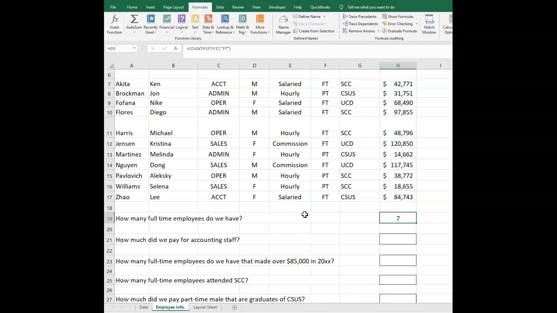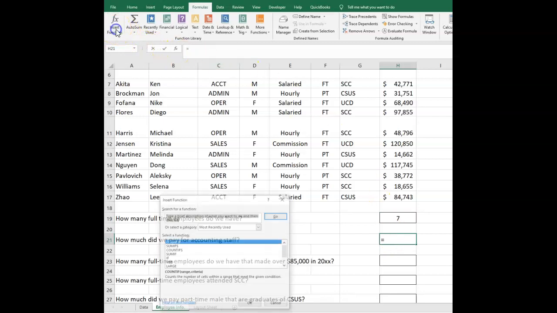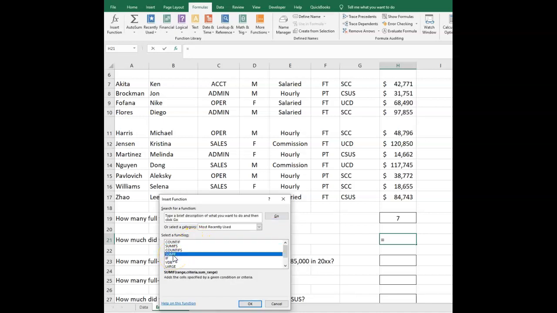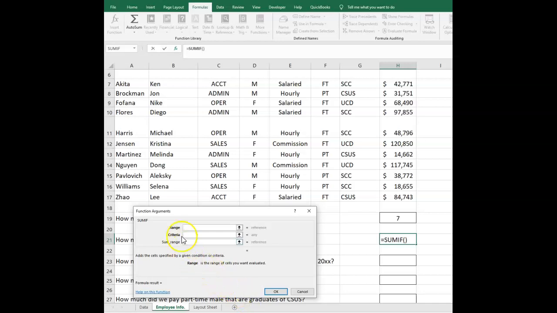Next, let's use SUMIF to determine how much we paid the accounting staff in 20XX. Put your cursor on H21 and bring up the SUMIF function. The range of cells is the cells to be evaluated, so C7 through C17. The criteria in this example is accountant, so ACCT. And the sum range is the range of cells that should be summed if the criteria is met. So H7 through H17.